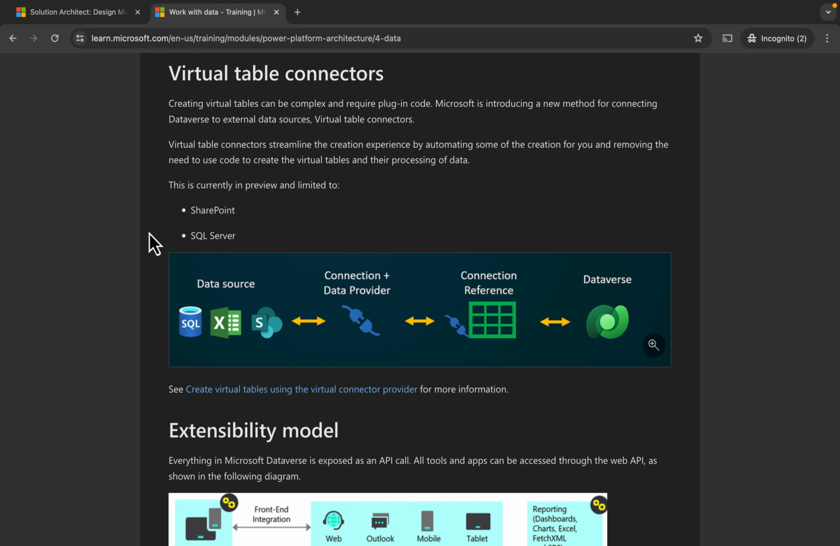Virtual table connectors. Creating virtual tables can be complex and require plugin code. Microsoft is introducing a new method for connecting Dataverse to external data sources: virtual table connectors. Virtual table connectors streamline the creation experience by automating some of the creation for you and removing the need to use code to create the virtual tables and their processing of data. This is currently in preview and limited to SharePoint and SQL Server. See Create Virtual Tables using Virtual Connector Provider for more information.